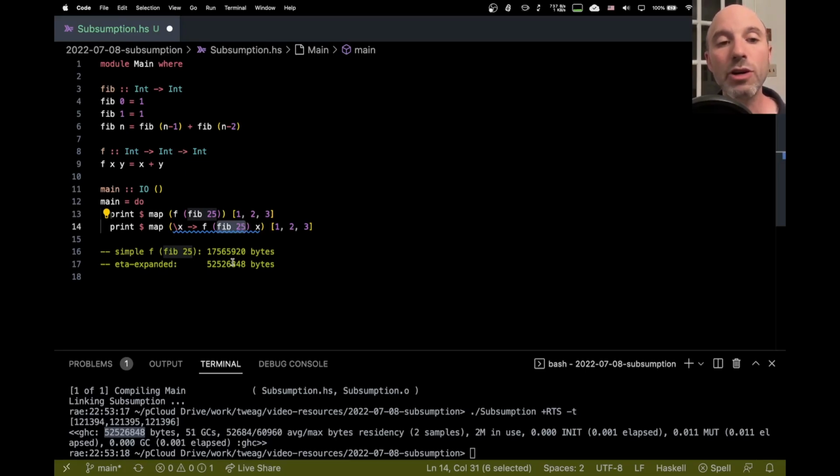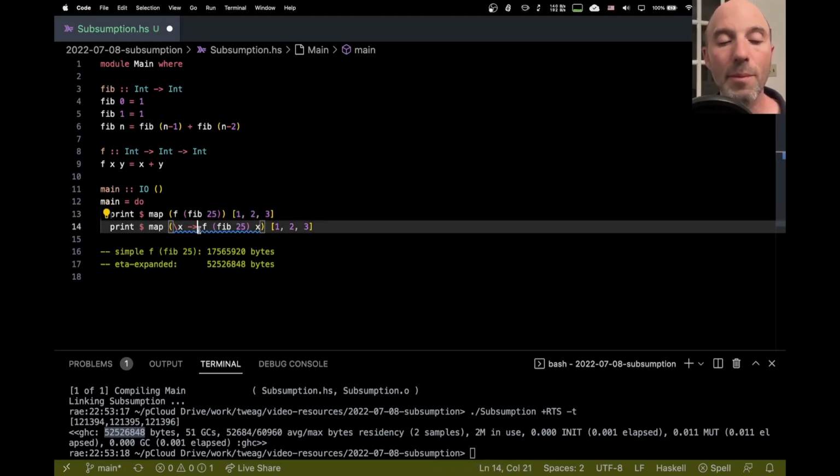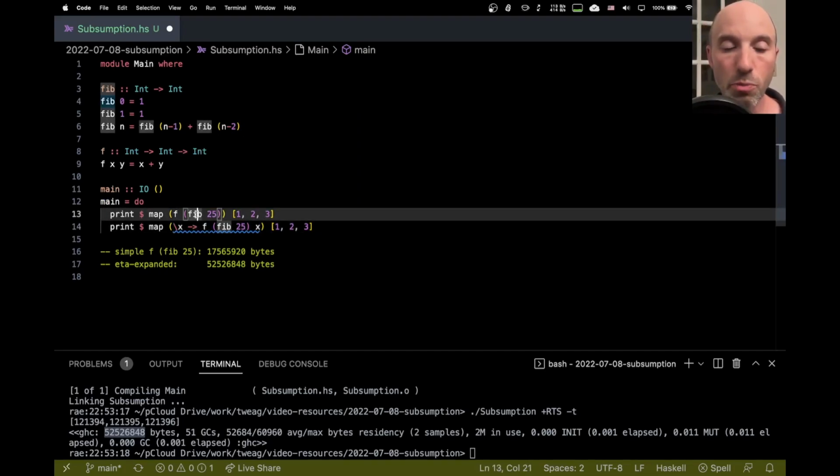So what we see here is that this eta expansion, by making this extra variable explicit and adding an extra lambda, means that we lose sharing. We can't share the result of fib 25 over these three numbers. Instead, we recompute it, and that's really bad for performance. So we want to prefer this top program in this case. There might be other cases where eta expansion is helpful, but in this case, it's really quite disastrous.